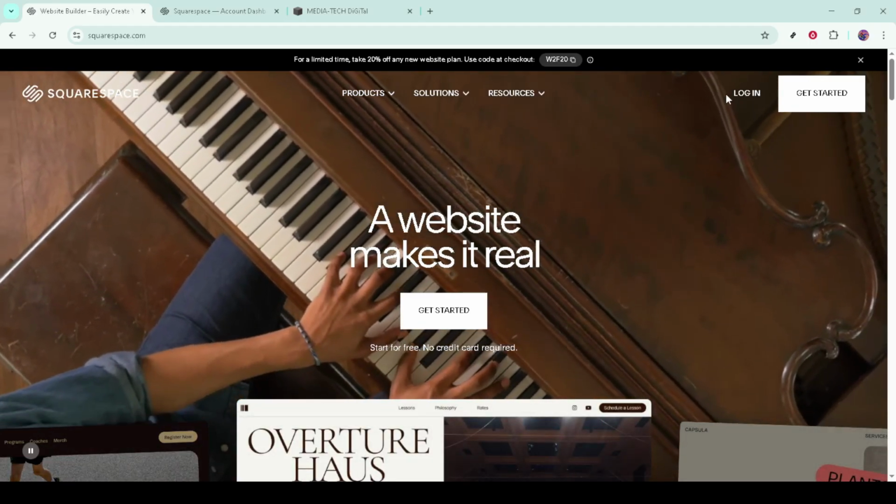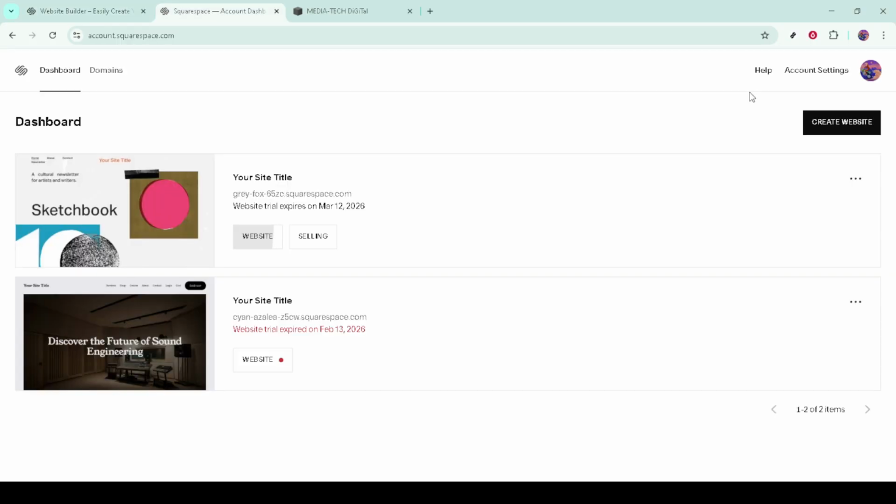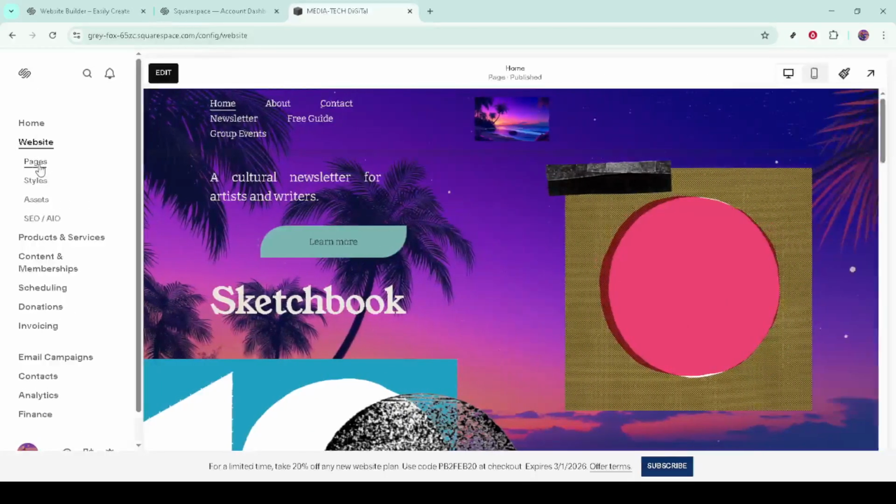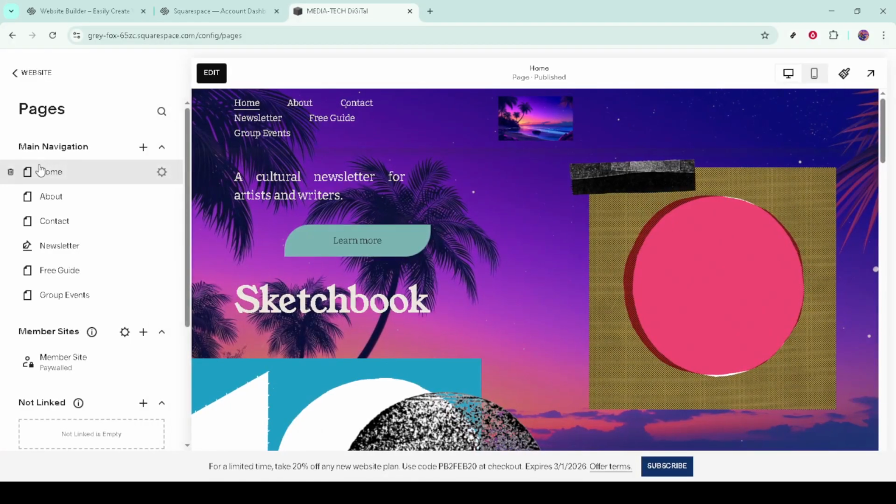Log into your Squarespace account, then open your site's dashboard. From there, click Website to access your site structure, and then click Pages. Choose the page you want to work on and open it in the editor by clicking Edit. This puts you into the place where you can add, arrange, and style everything you see on the page.